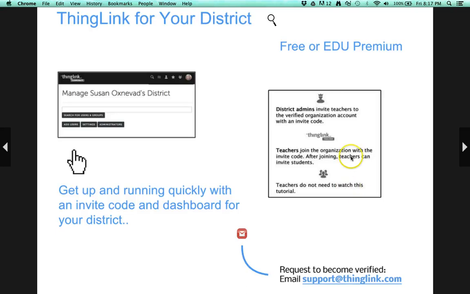You can get a district or school account for free, which has the basic free features, or you can get an Edu Premium account for everyone, so everybody in your district has access to all of the greatest features. You can also start with a free account and then upgrade it very easily.